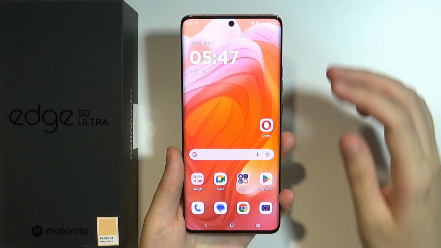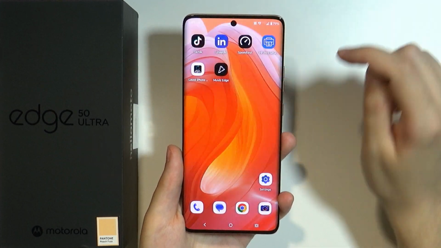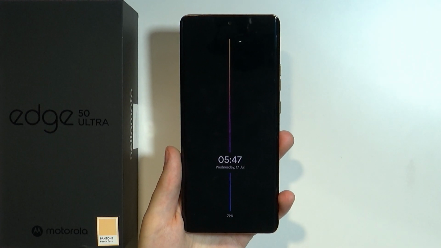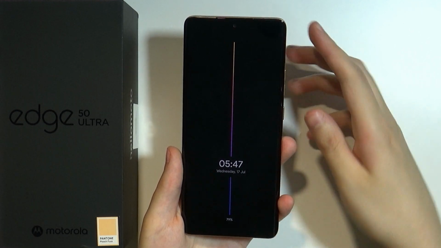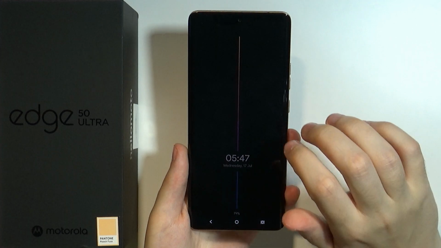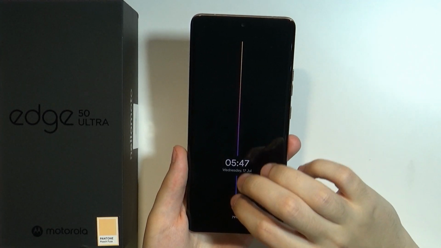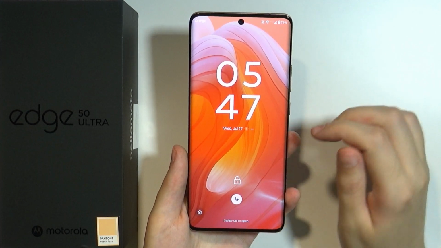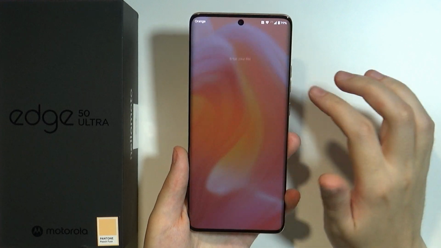So let's see if it works. So I'm gonna lock the screen. And there we go, we have AOD. Of course, we can still unlock our device pretty easily. So what we need to do is simply tap over here. And there we go. So you need to double tap in order to open the lock screen.